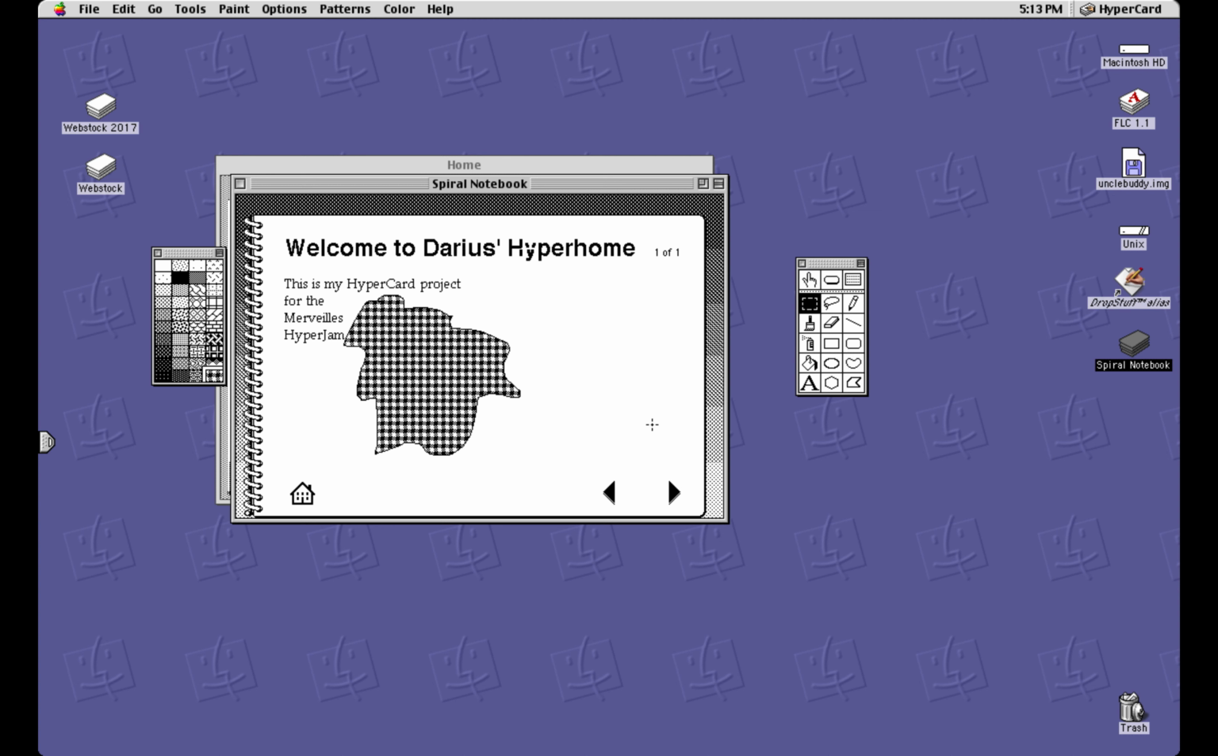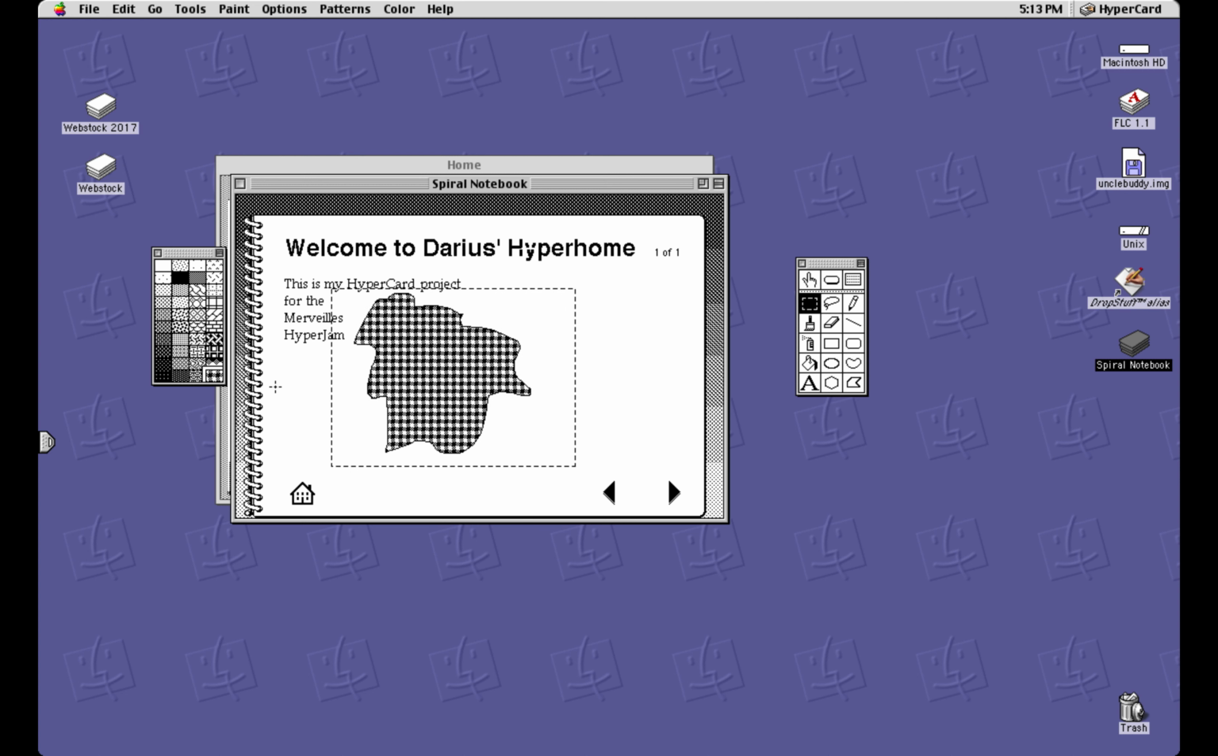Okay. So I'm going to take this plaid boy and move him over a little bit. Let's see. So that's my Hyper Home, HyperJam. I'm going to make a little self-portrait here.